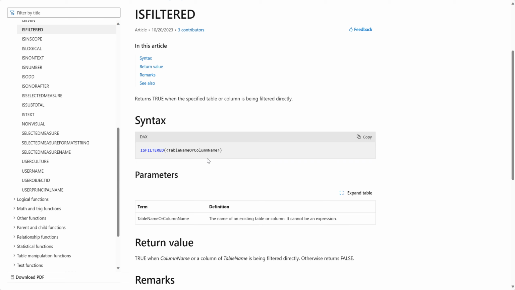Okay, hopefully this video cleared up what the ISFILTERED function does, and after watching this video, I hope you guys are able to implement this in your own unique and creative ways in Power BI.